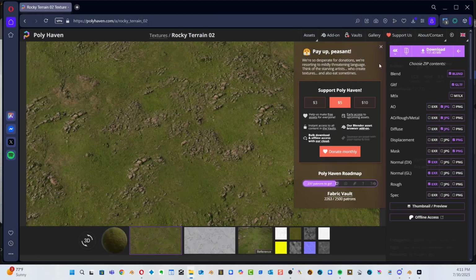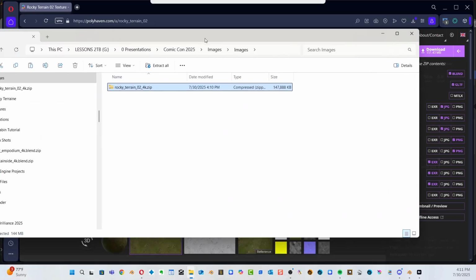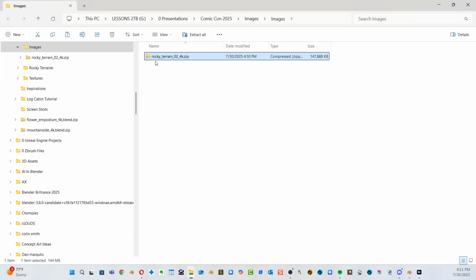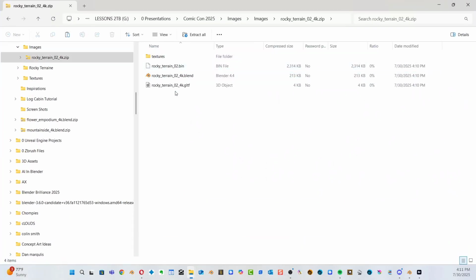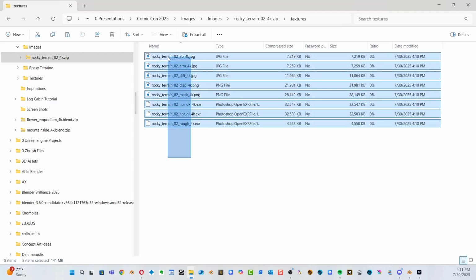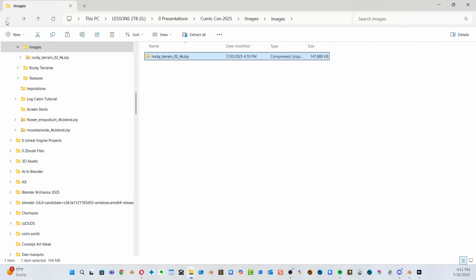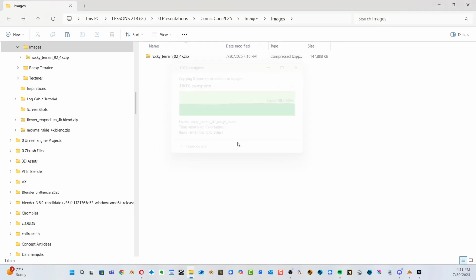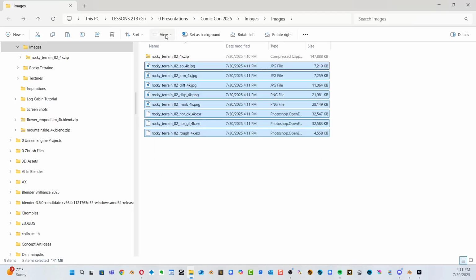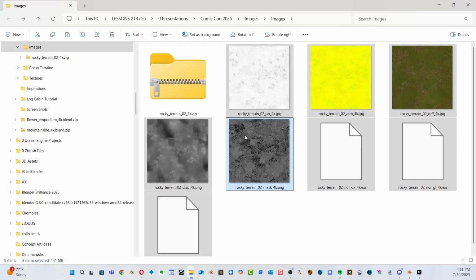I'm going to go inside the folder, and I need to unzip those files. If I double click this, there they are. All the images are inside the textures folder. Let's just double click it and grab everything like this. Command C for copy, and go back into the root of the images folder and Command V for paste. There, okay? So if I go to view extra large, there are all my textured images.